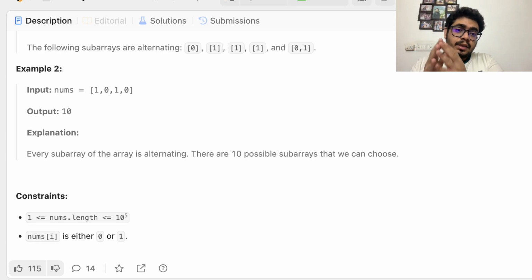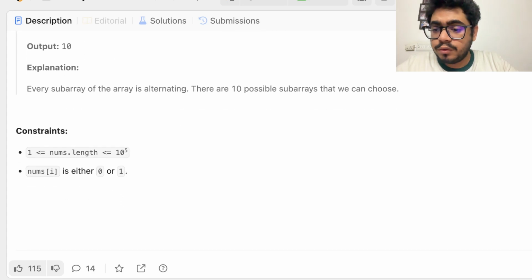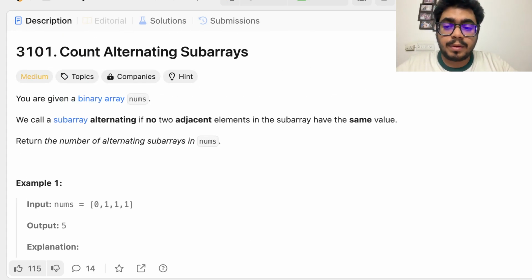By alternating we mean we start with 0 or 1 and then have a different bit next, then a different bit next, and so on and so forth. So you need to find the number of such subarrays which are alternating.